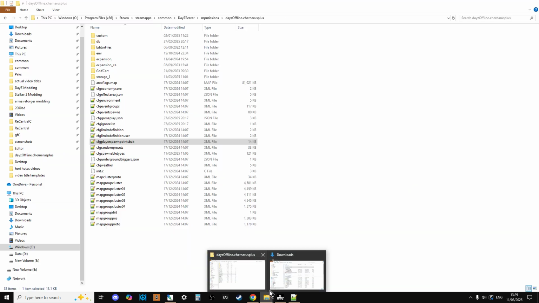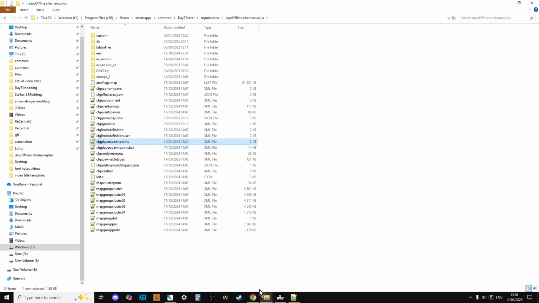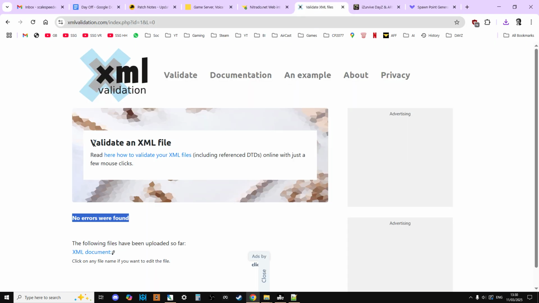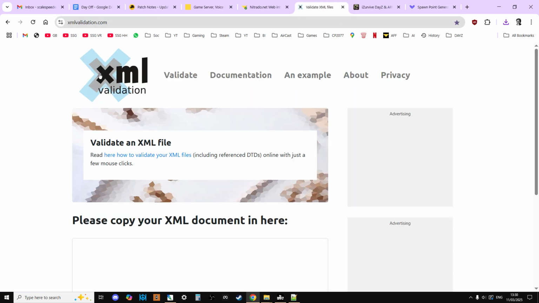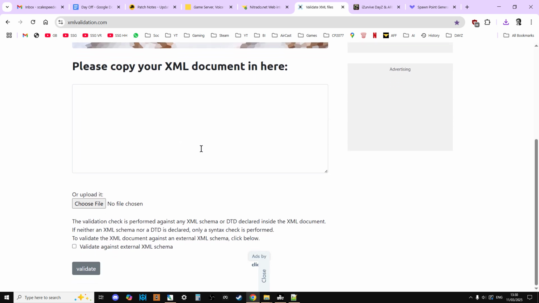I can now go back to my server and I can paste it in so it's there. Now, whenever we do any editing or create any custom files, it's always good to use an online XML validator like xmlvalidation.com. And this will pick up mistakes whereby the syntax, it's a bit like the spelling is wrong. Say you've missed out a bracket or you've put an exclamation mark in the wrong place.